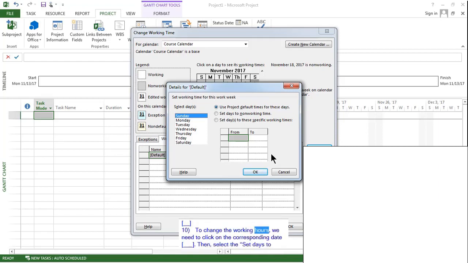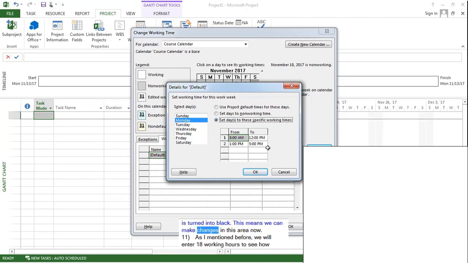To change the working hours, we need to click on the corresponding date. Then, select the Set Days to this specific working times option. As you see, the gray colored text is turned into black. This means we can make changes in this area now. As I mentioned before, we will enter 18 working hours to see how Microsoft Project will react.